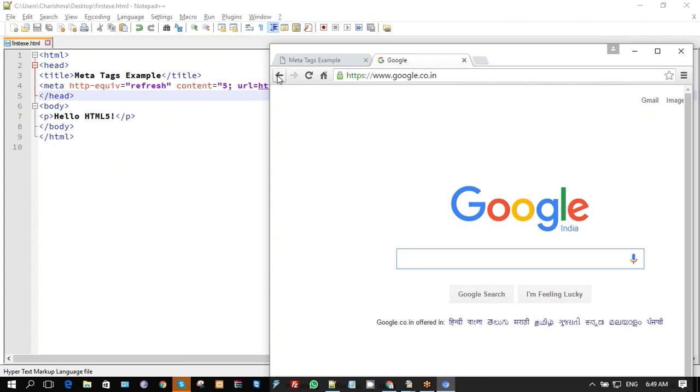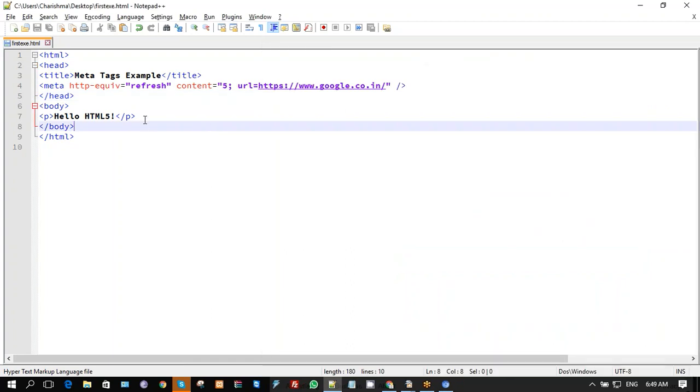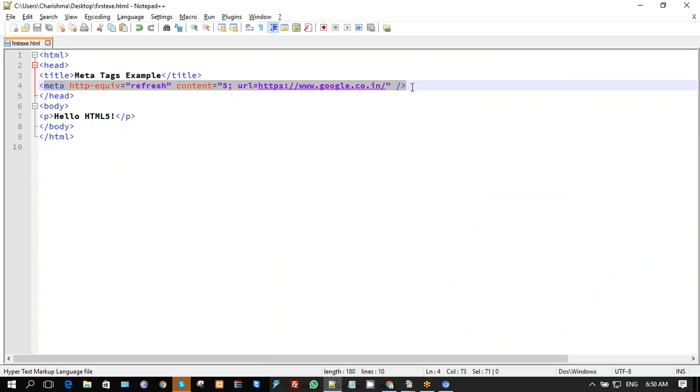That's right. So if you want to redirect a page after a particular time, then you use this meta tag. Meta http-equiv refresh after 5 seconds, content is equal to 5, and URL is equal to the URL that you want to put here. Just use google.co.in there.